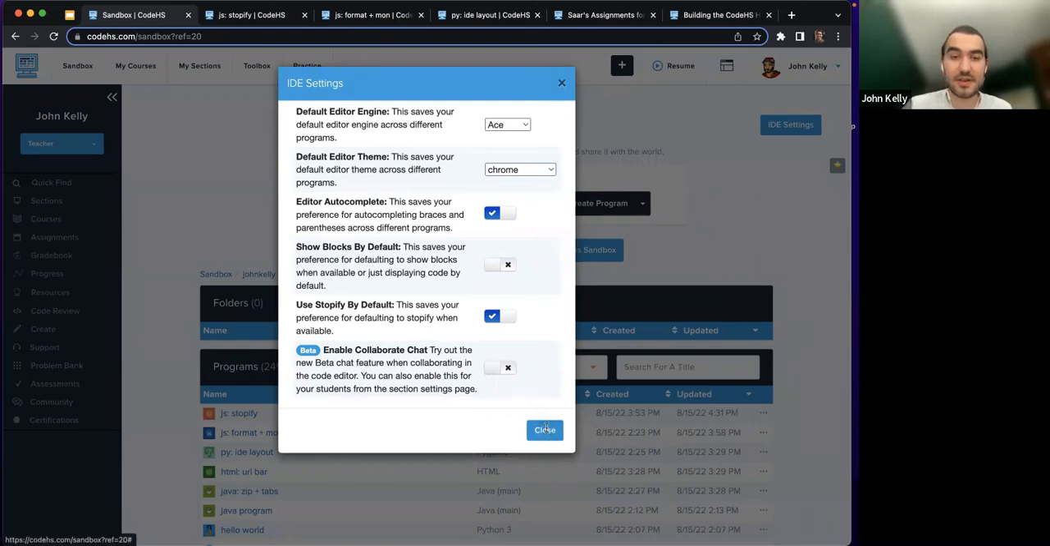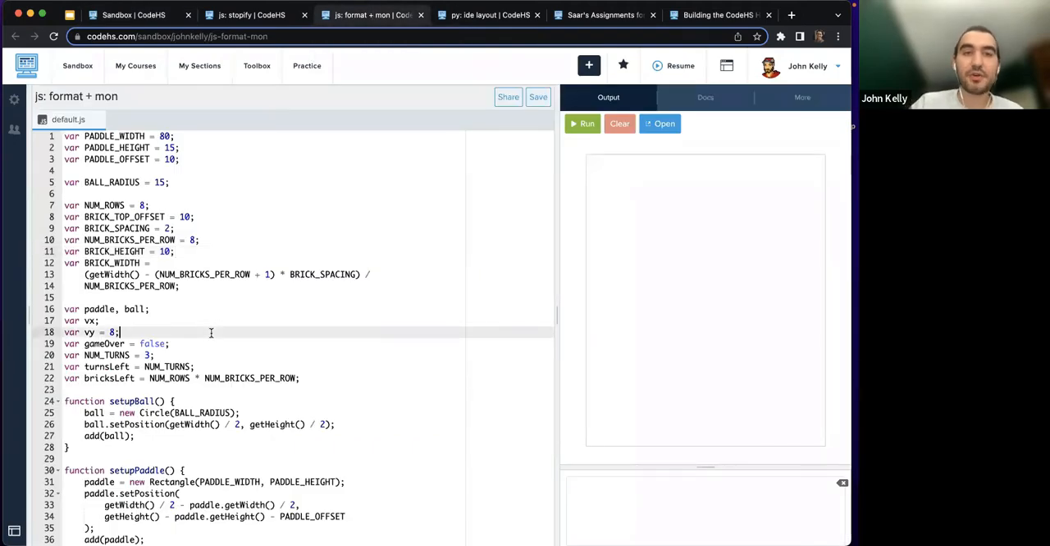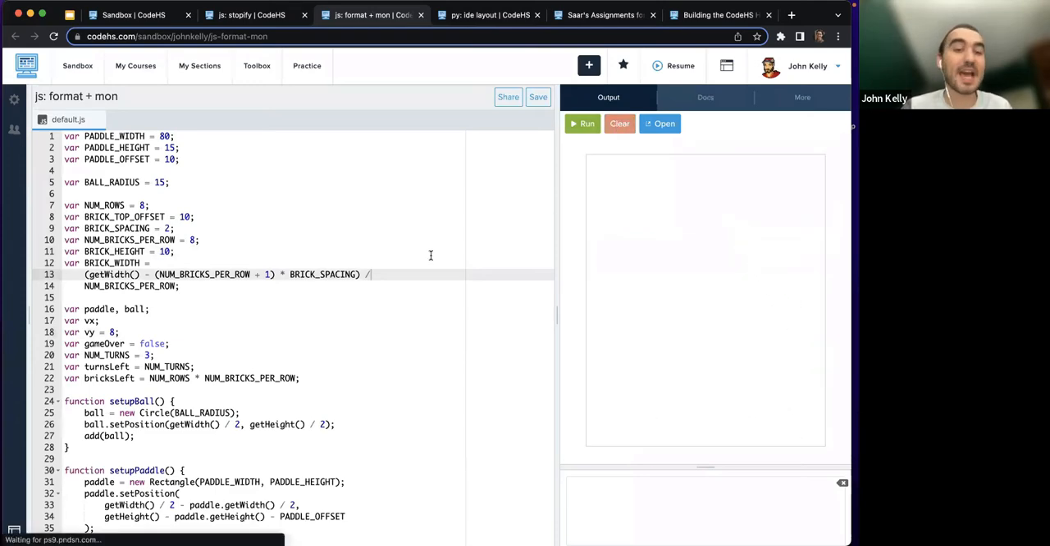Great. So let's move on to another demo. And so what we're going to take a look at next is some auto formatting, which is also available just in JavaScript right now. And while we're there, we can take a look at some Monaco improvements as well. All right, great. So what I have here is another JavaScript program. This one may be familiar to some who have taught the JavaScript course. It's actually the breakout kind of capstone project.